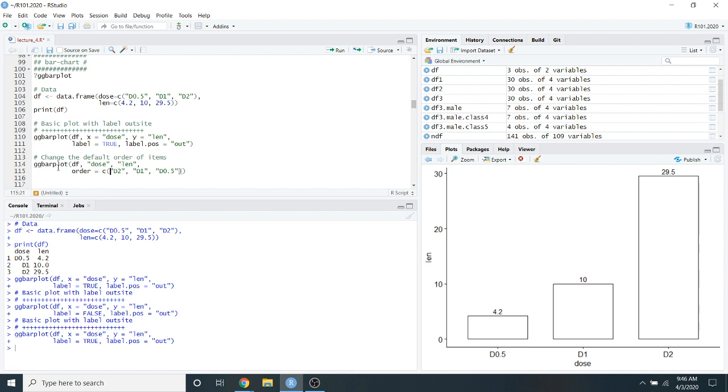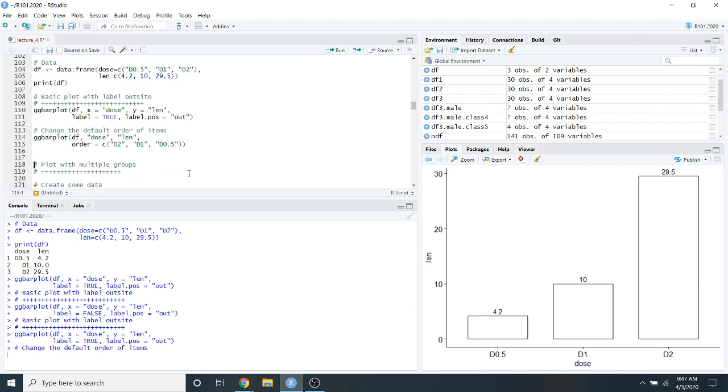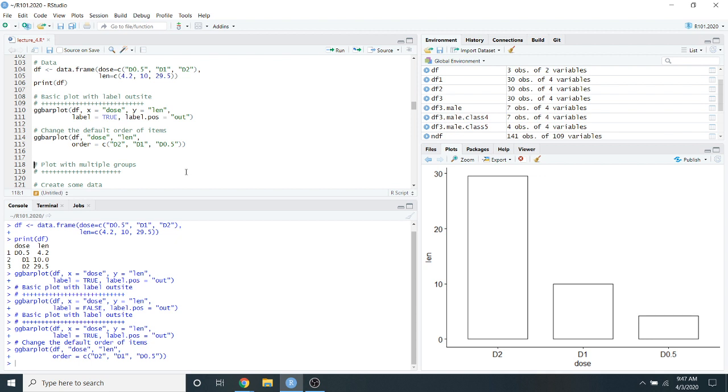So for that customization, ggbarplot provides an order vector. It takes order as a vector, and in this vector you provide exactly what order you want. If you say D2 should be first, D1 should be second, and D0.5 should be the third one, then it will switch the order.